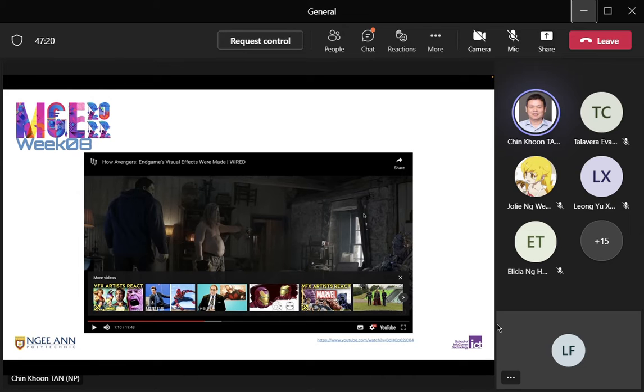I mean, in Singapore, in One North, they do the visual effects, post-production, for the Iron Man stuff. So yeah, you never know. That's why, if you are really interested in all this, why not? This is another path that you can think of.